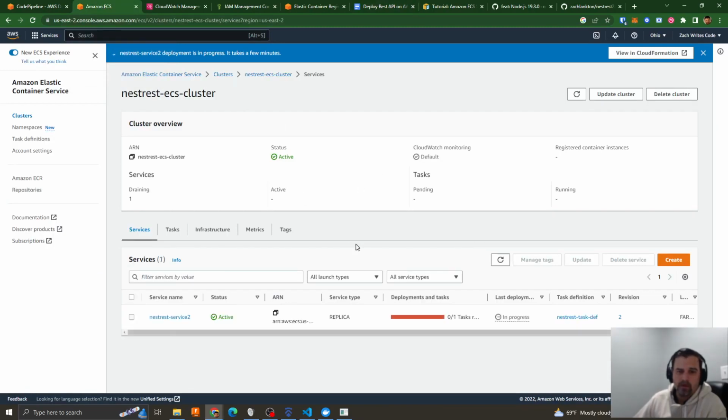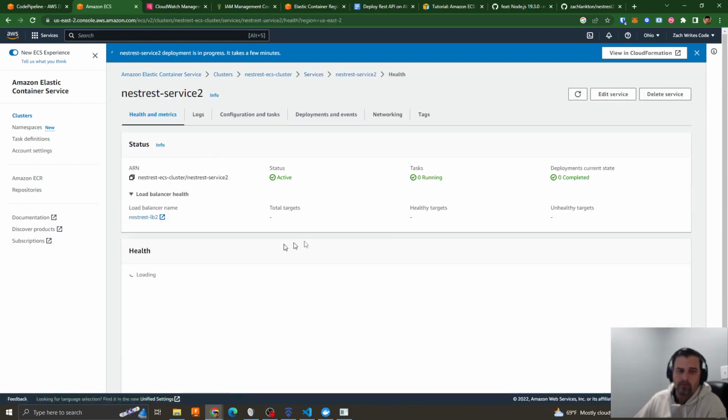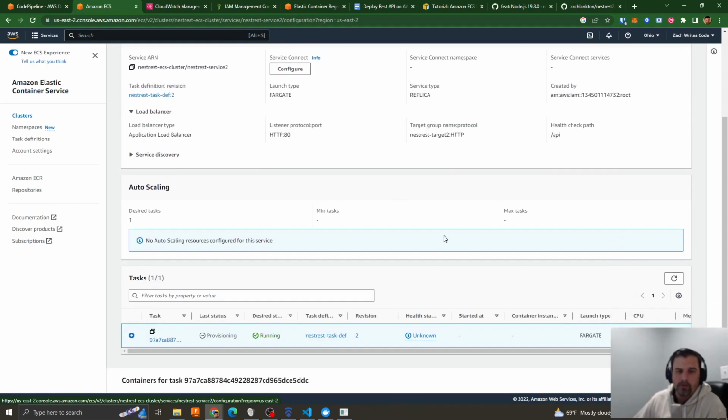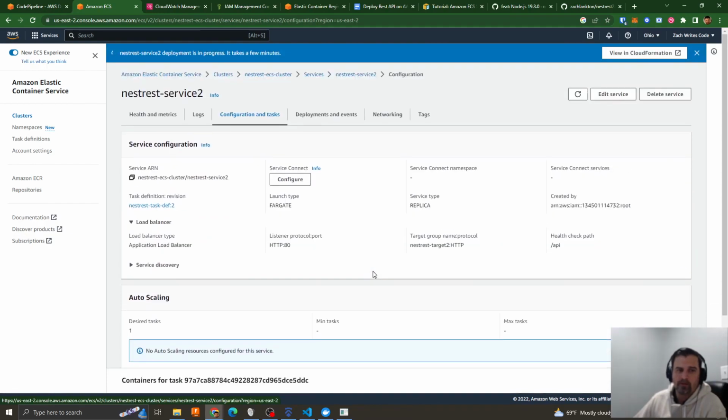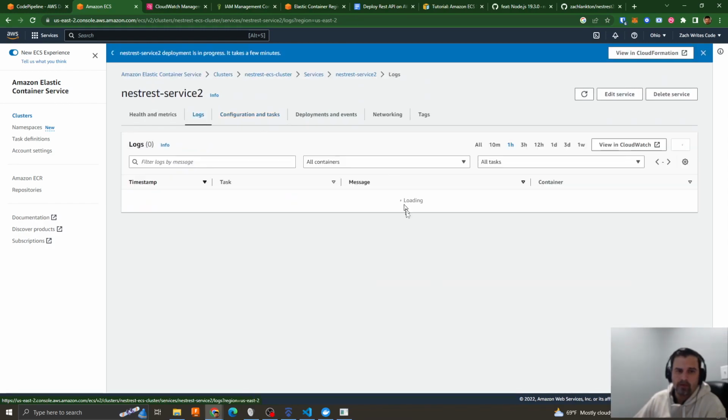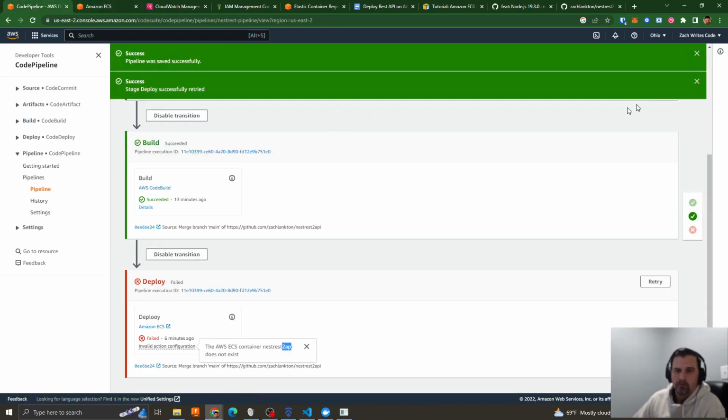Come on, refresh. Something's happening. 0, 1. So this is never good when you see red. Why was it red? But I don't see red here. Configuration and tasks. Running. Okay, things are moving. Things are happening. Takes a few minutes. How about some logs? What are we getting there? Anything? Come on, logs. Pipeline was saved.